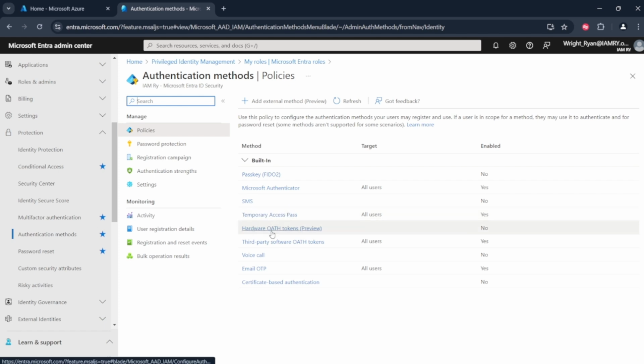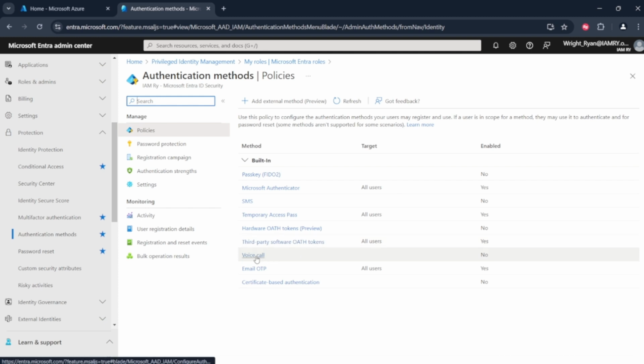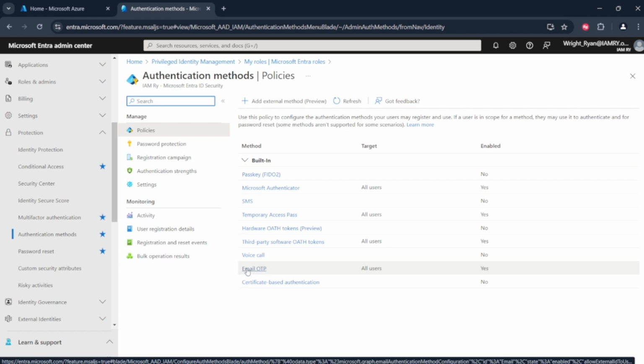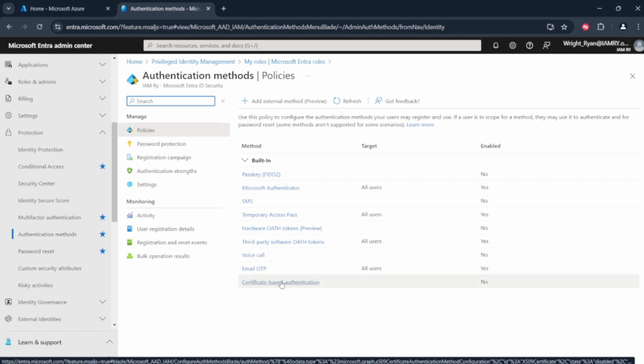You can use a hardware token. This is in preview. We're not going to worry about that. Third-party software OAuth tokens, you can use that as well, but we're not going to worry about that today. You can use a voice call, but we're not going to go ahead and do that. Not a lot of people use it. You can also use email. Now, a lot of people don't like to use email. I typically disable it. We're going to leave it enabled for now. That may change later. And then certificate-based authentication. That is when you're putting a certificate on your system, and that way you can authenticate through that. But we're not going to use that right now.